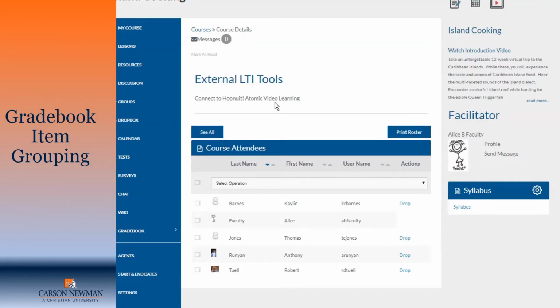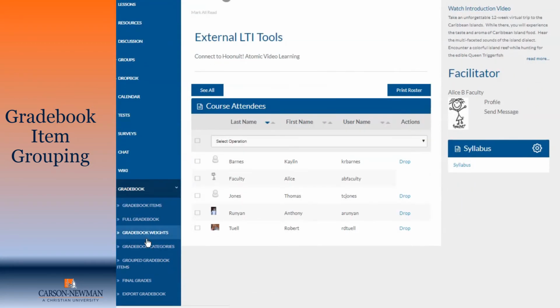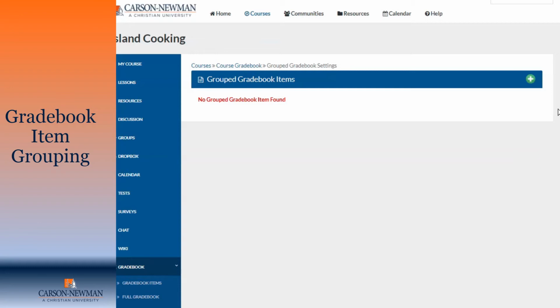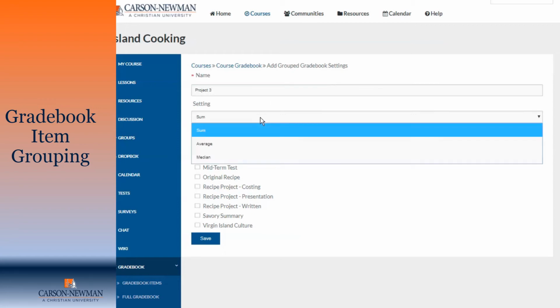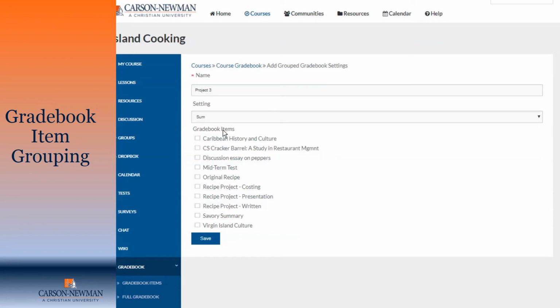To group items in your gradebook, within the course, select the Gradebook Course tool, select Grouped Gradebook Items, select the Add New green plus button, fill in the name field, select Sum, Average, or Median to tell Edvance360 how to grade this grouping, select the gradebook items to be grouped, and then select the Save button.